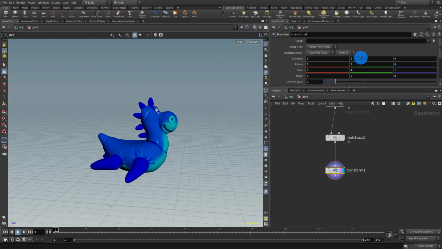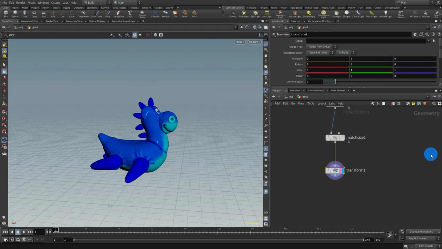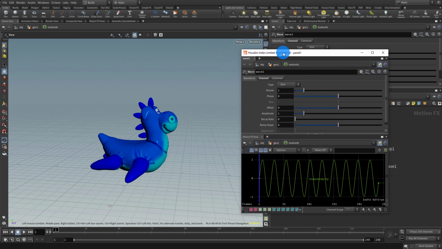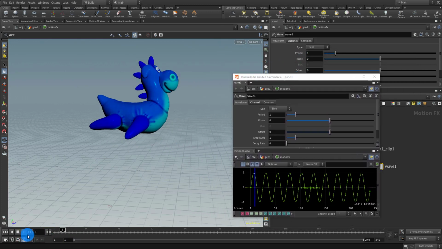So we'll right click here, come to motion effects, and take a wave. Now what the wave does is it generates a waveform. And if you press play, you should get this.